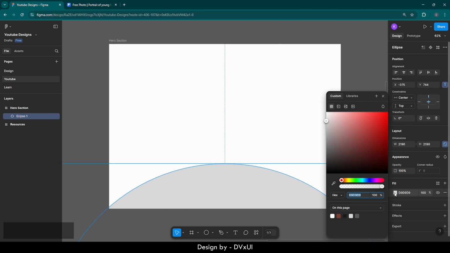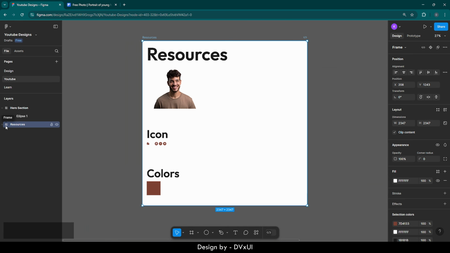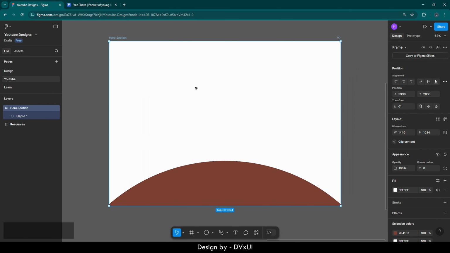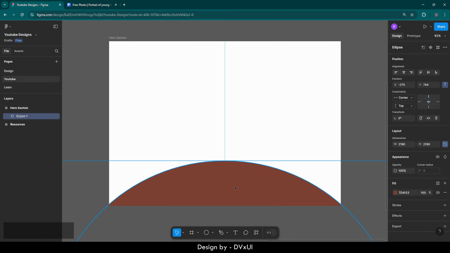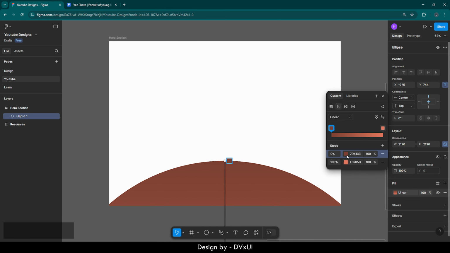Now let us also work with the color part of this circle. So from the fill, we can change the color, and let us provide this brown color, which is directly coming from the resources. Let me show you. So we have this brown color and we are using this in our design. Now we need to make some changes in the appearance of this circle. So for that, I'm going to go to fill and provide a gradient. So now I have two colors over here. Well, let me drag it till here.